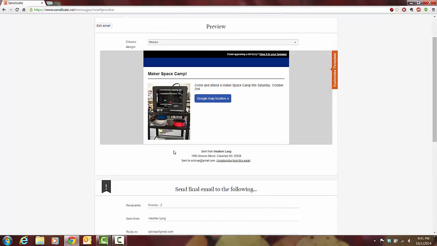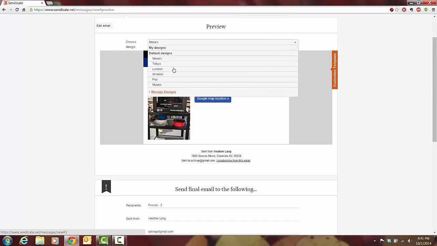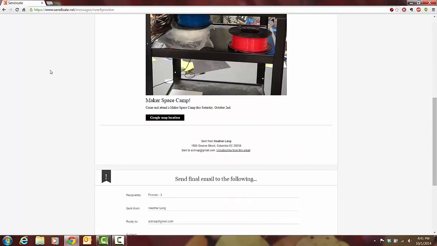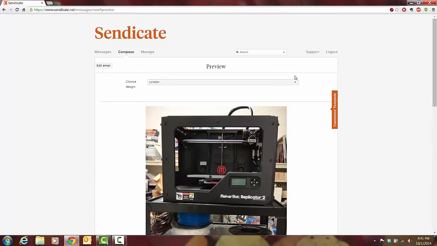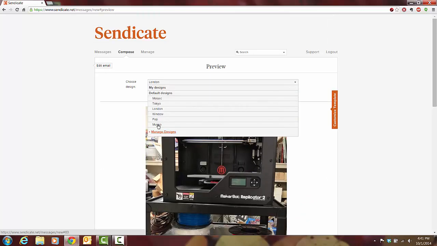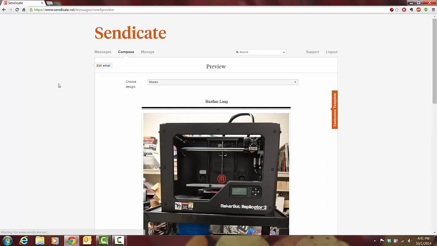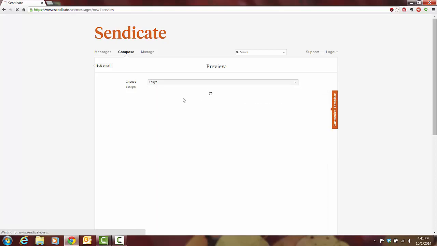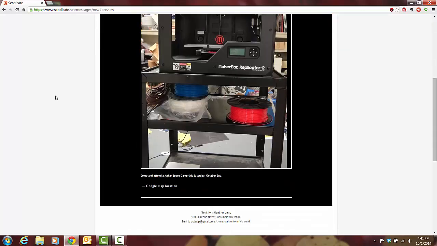And it's going to give me all of my information. Right now, this is the Mosaic layout. If I want to see the London layout, it will give me that one. And I can see that's a little bit bigger, and I can have all of that layout. Or I can get a preview with the Museo. That's a little bit different. So you can preview it. You can see how you want it to go. Tokyo's a little bit different as well. I like that one. Oh, that one's snazzy.